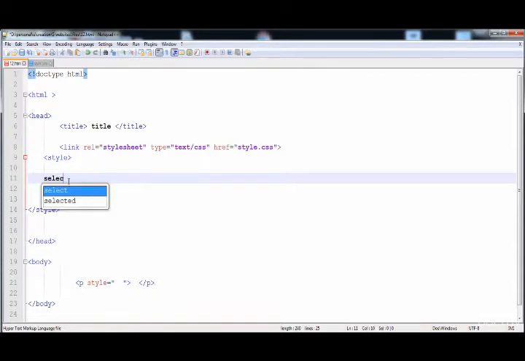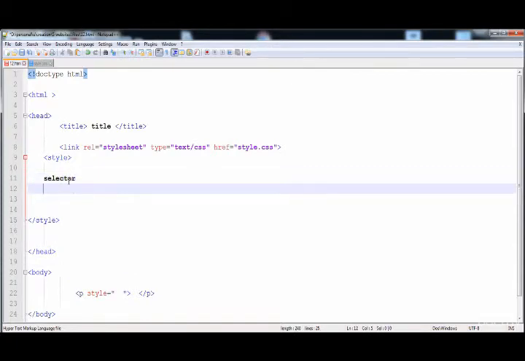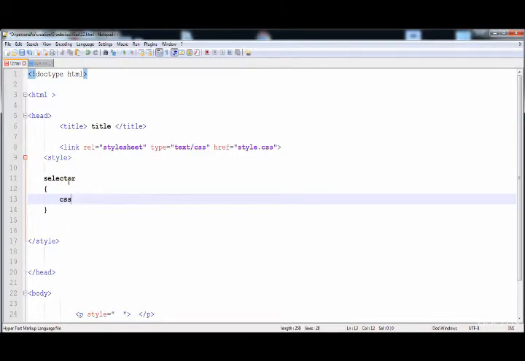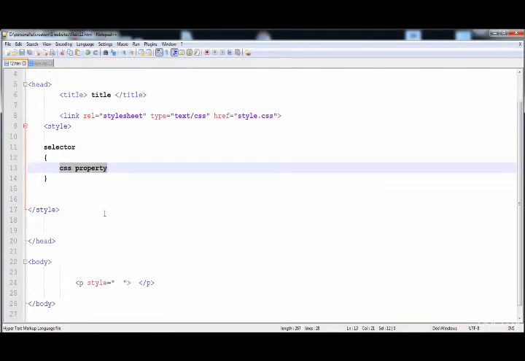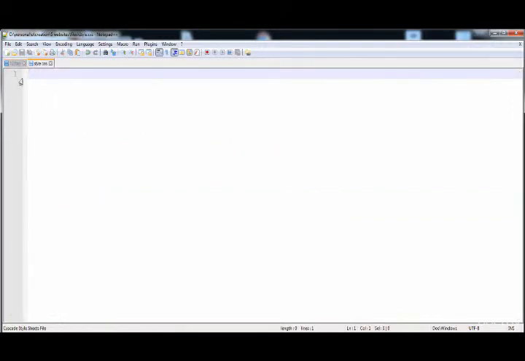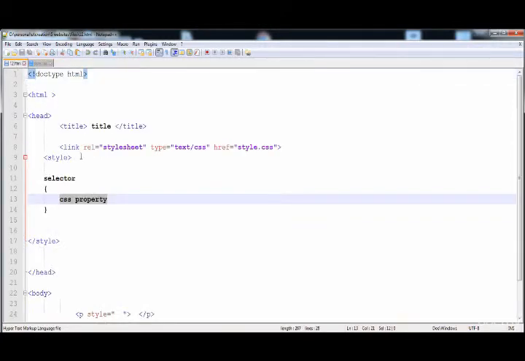Here I'm going to show you the example, and then we have to write the parentheses, and in between this we have to write the CSS properties. So this is the way. Here we write the selector, and then the CSS properties or styles. So the selector concept only exists in the internal style sheet and in the external style sheet, because it is used to identify the element on which we want to apply the style.